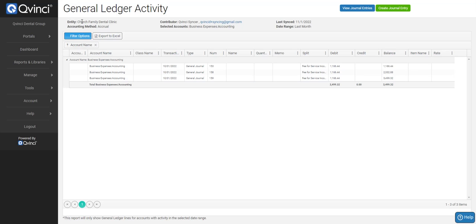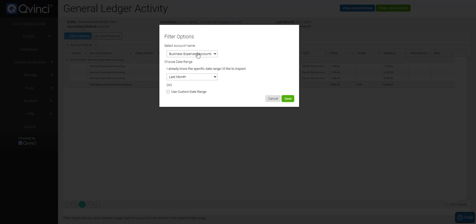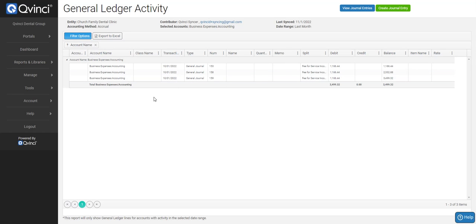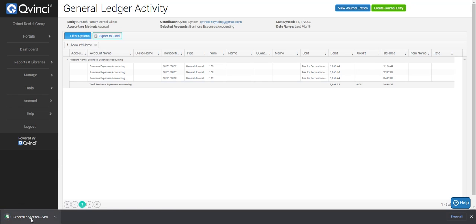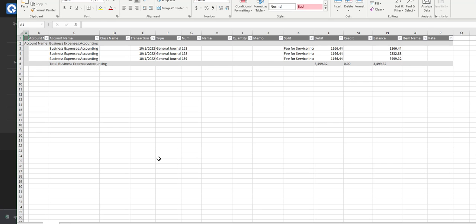You can see here it shows the entity that we selected, the accounting method that is being used, who is the contributor for that particular entity, the selected account we chose, the date range, and the last time the file synced. We have an option in the upper left to filter and choose a different account or change our date range. And we can also export this data to Excel by clicking the Export to Excel option. And then this general ledger data will open up in the Excel file when you have available.